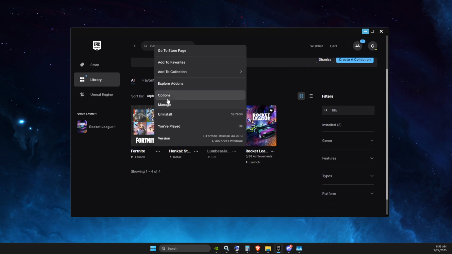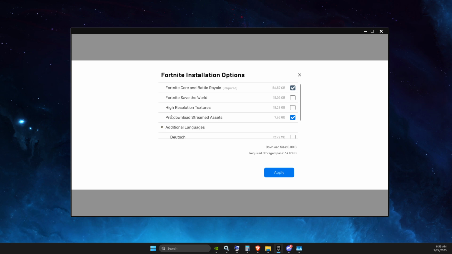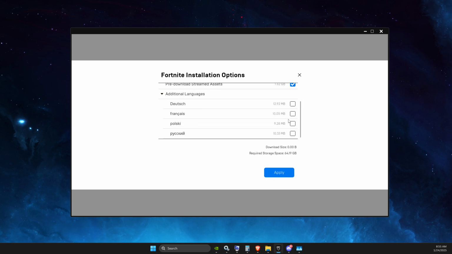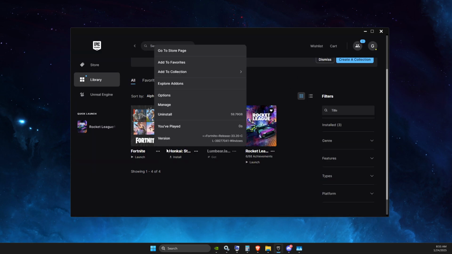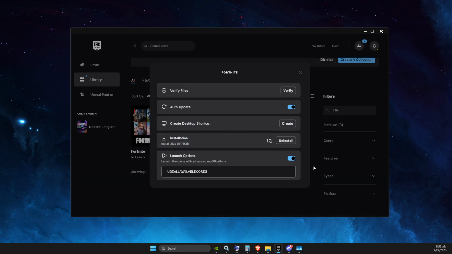Then the next step, open up Epic Games, go to library, press on the 3 dots in Fortnite, go to options, and make sure these 2 options are selected, Fortnite Core and Battle Royale, and download streamer assets, and all the other things here are deselected. Then press on the 3 dots again, go to manage, then select launch options and turn this one on, and then just write dash use all available cores.